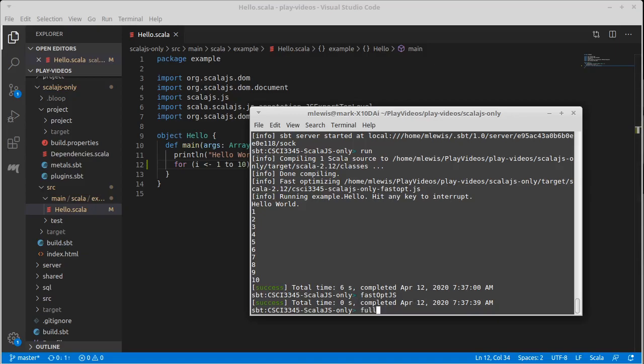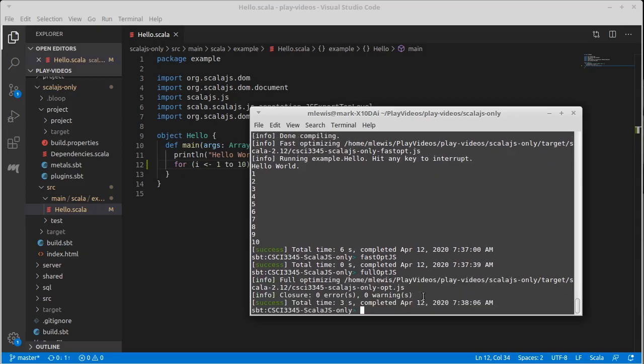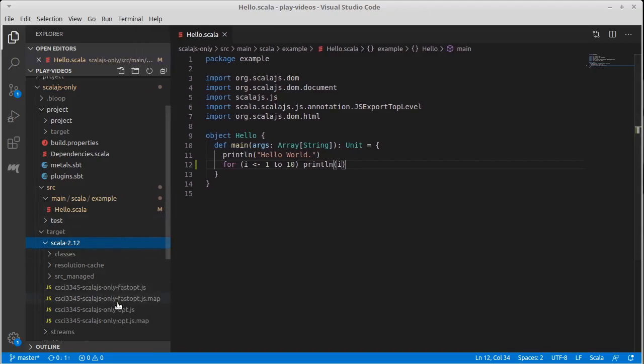You can also run fullOptJS. Now, generally this will take longer, though for our tiny little piece of code, our hello world, it doesn't matter much. This does a more complete level of optimization, and instead of having the file name end in fastopt.js, it just ends in opt.js. So that produces a JavaScript file, one that we could theoretically even open and look at, because it's here inside of target, inside of the Scala, we have these files in here.